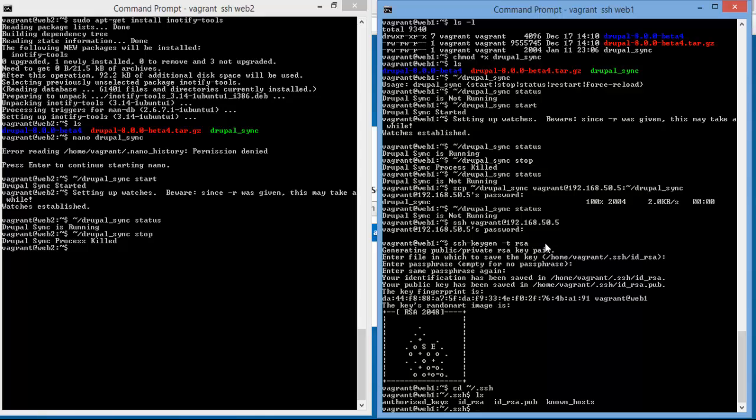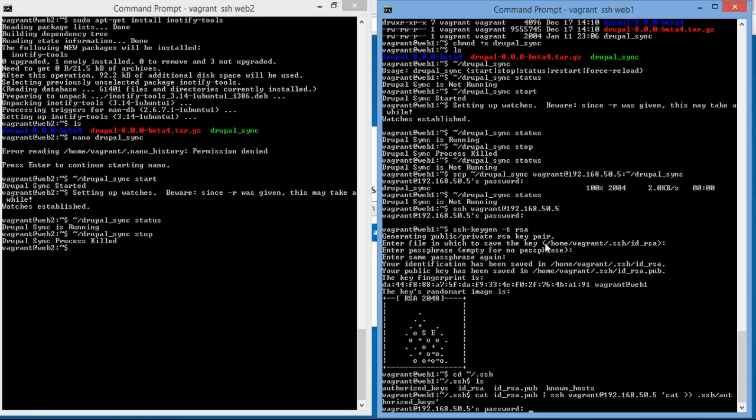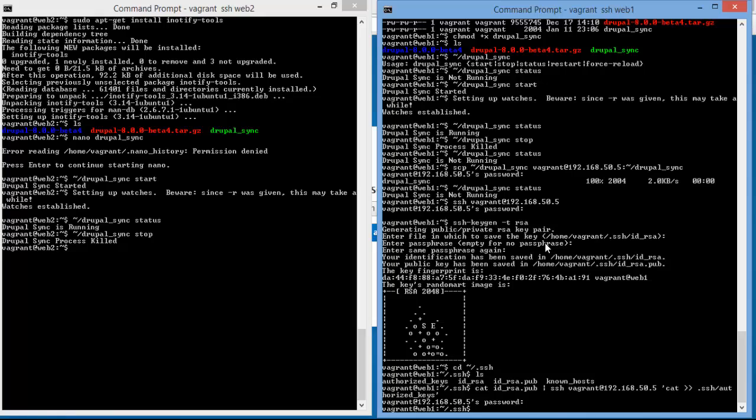So what we want to do is run the concatenate command. So cat id_rsa.pub, and pipe this into ssh vagrant@192.168.50.5, and we want to run the command cat again, into .ssh/authorized_keys. This will add our public key to the authorized keys section. Now we need to type in the password one last time, and there we go. Once you're able to type in another command, it should be finished.